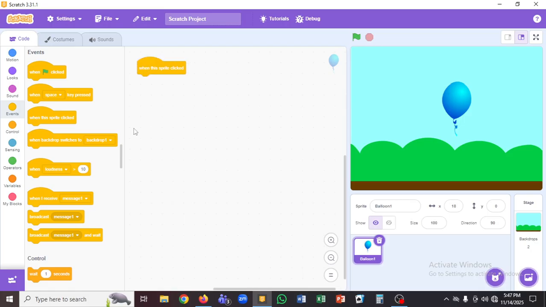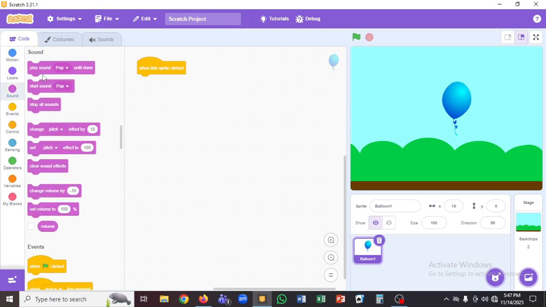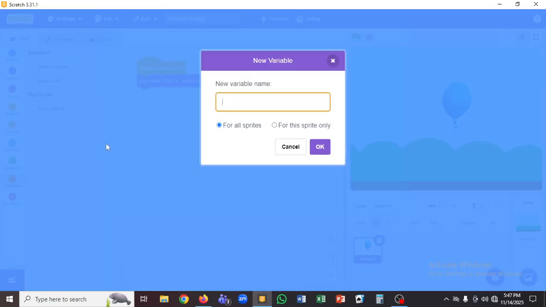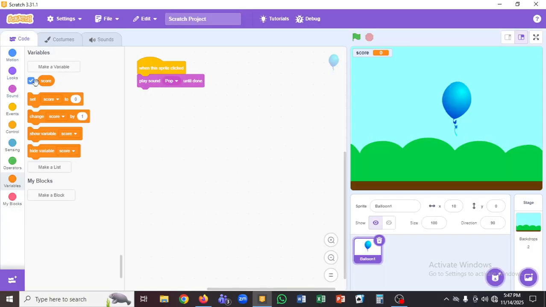So I'm just going to keep this here, and I'm going to go to the sound and take play sound pop until done. I'm just going to take that, and I'm going to go to variables and make a variable. I'm going to name my variable score, and I'm going to put okay. And the next thing I want to do is change score by 1. So let's keep this here.